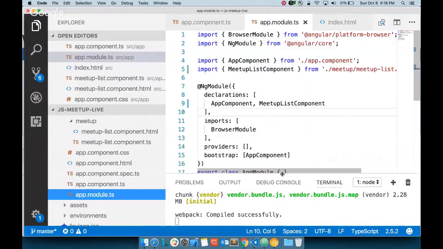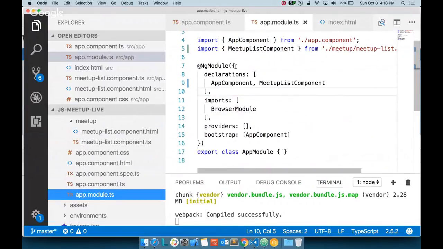So when I have declared my module, there is also some metadata we have passed to ngModule, and there I have mentioned the meetup list component. And when I mention this, now under this module, whatever components are there, this meetup list component will be available to all the components under app module.